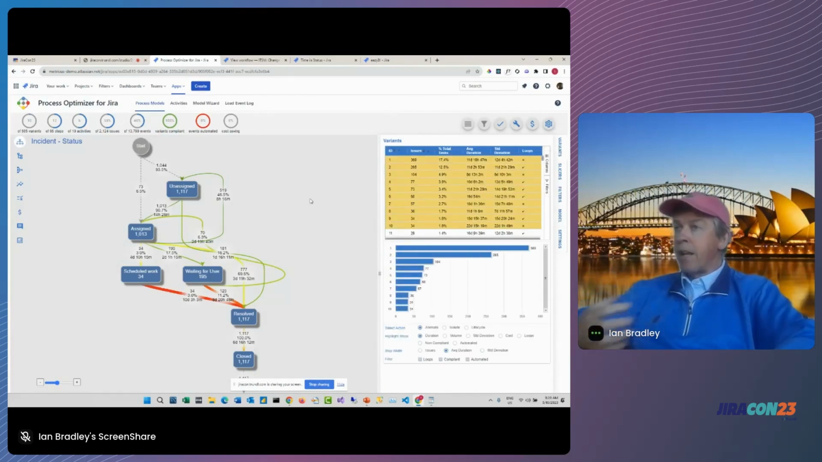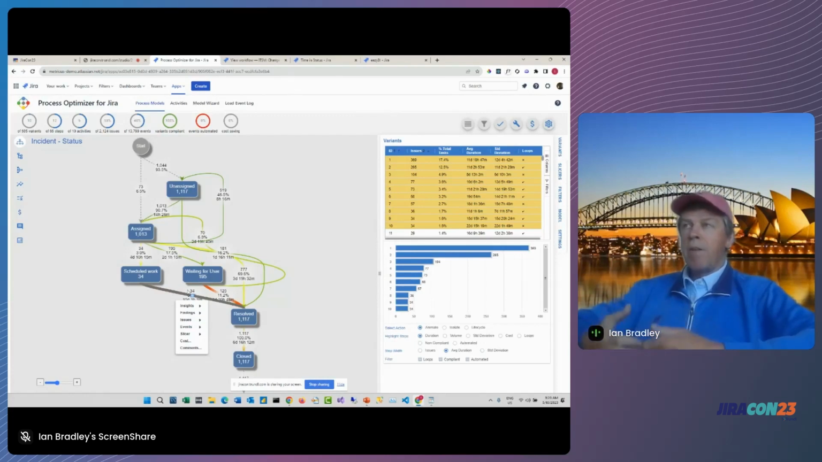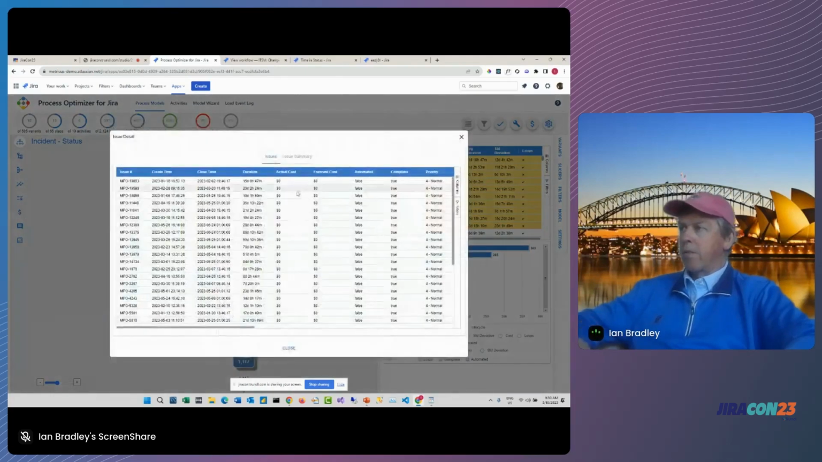Now, so discovery, the next step is, all right, we've got this step here, schedule work to resolve, which is taking the longest. For any component, be it a step, an activity, a variant, we can then start drilling down. So now, second phase of discovery. What issues are these? Okay, and we can go as far as opening them up in Jira, right? So which ones are taking the most? So we've got a report here of these issues are associated with this step.